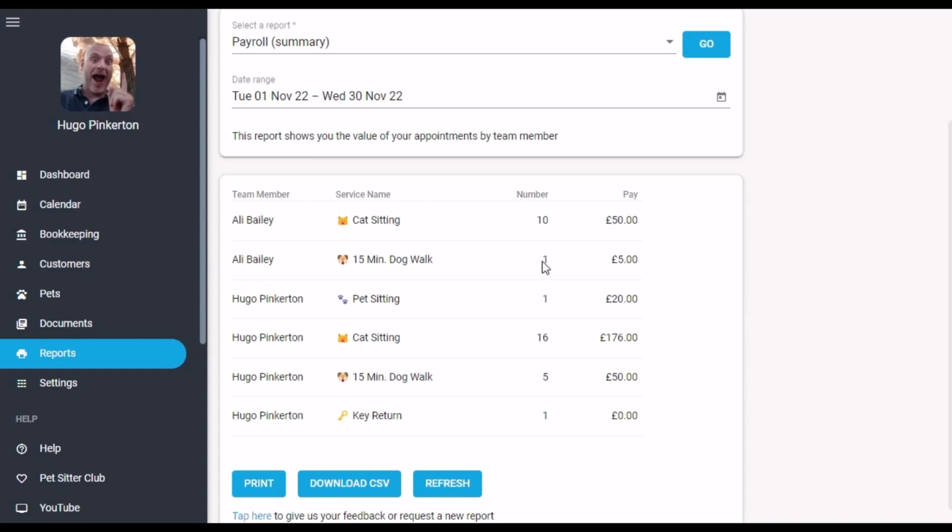So if you chose to set a payment percentage, this pay will reflect that, so it's a percentage of the service. Most pet sitters don't actually use that. They will pay on an hourly basis. So for example, if this cat sitting appointment is usually half an hour, you know there's 10 of those, therefore that's 5 hours that Ali has worked, and that is 5 hours that you would be paying Ali.